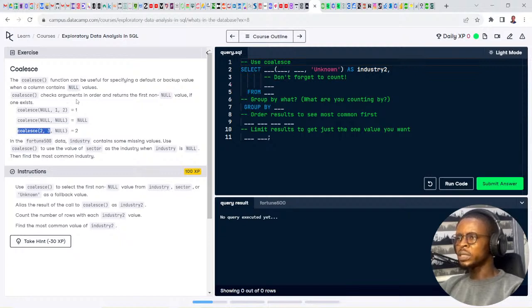It returns 2. Coalesce checks arguments in order and returns the first non-null value. So the first non-null value here is 1. There is no null value here. The first non-null value here is 2.